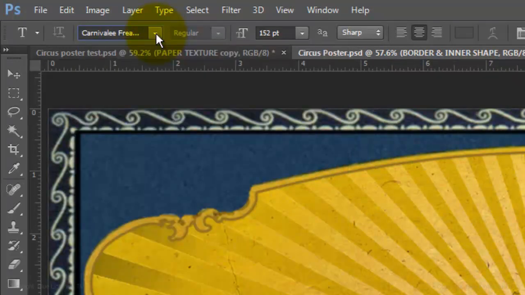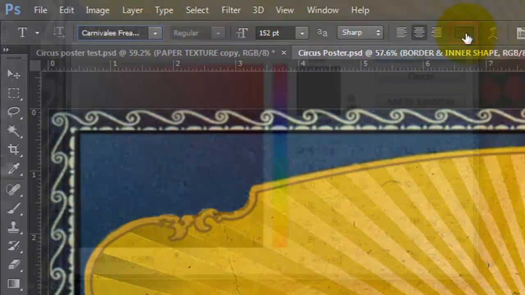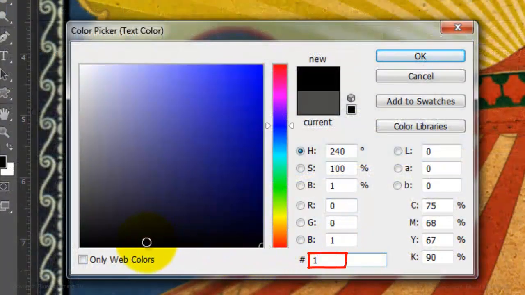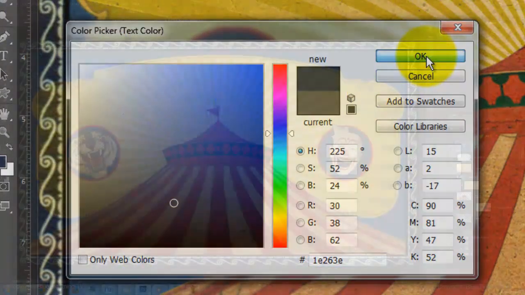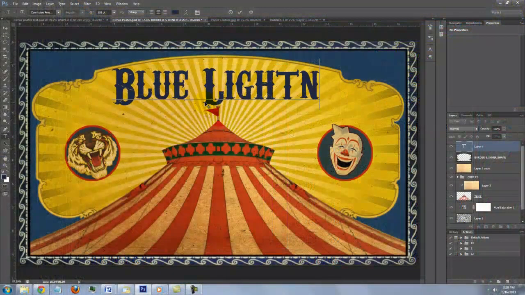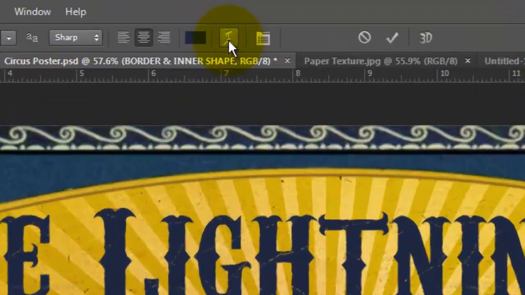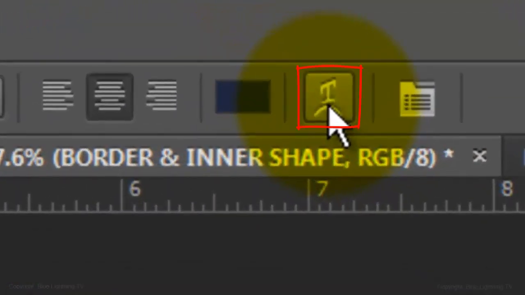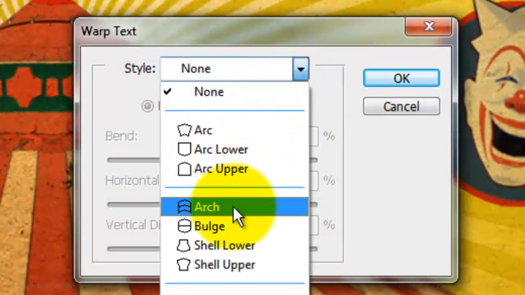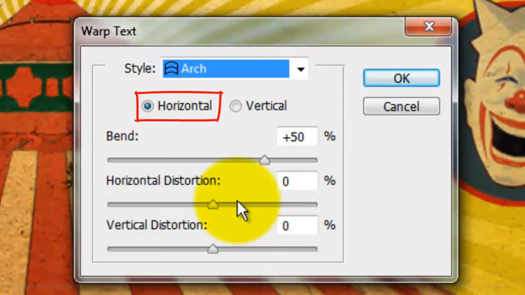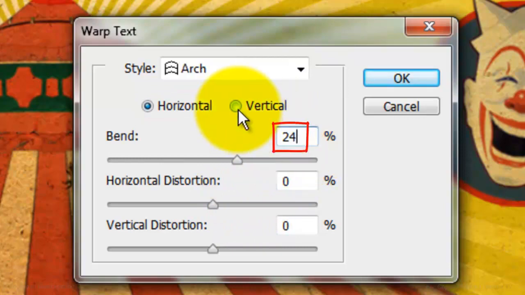For this font, I'll choose a point size of 152, sharp, and center text. Click on the color box and type in 1E263E. Then click OK. Type out your text. Click on the warped text icon and choose Arch. Make it horizontal with a bend of 24%.